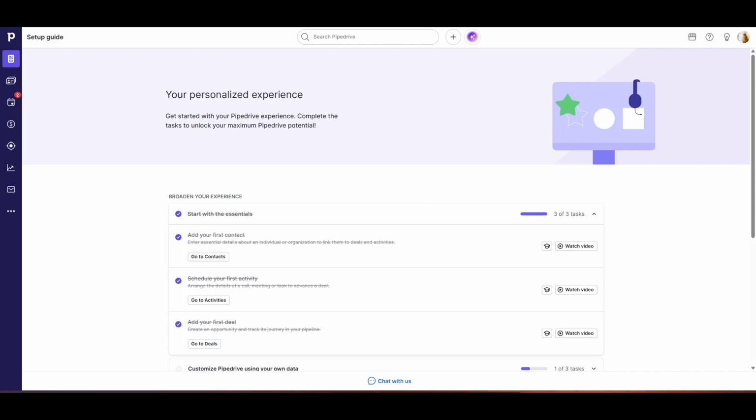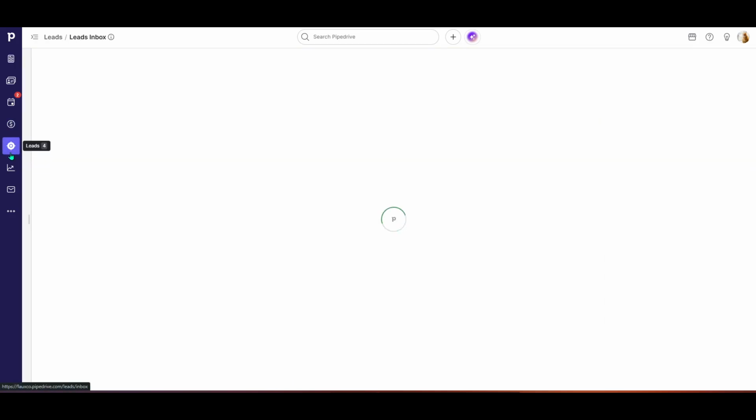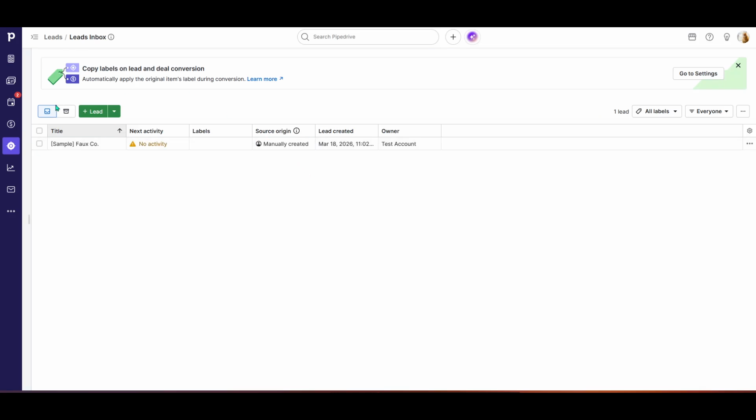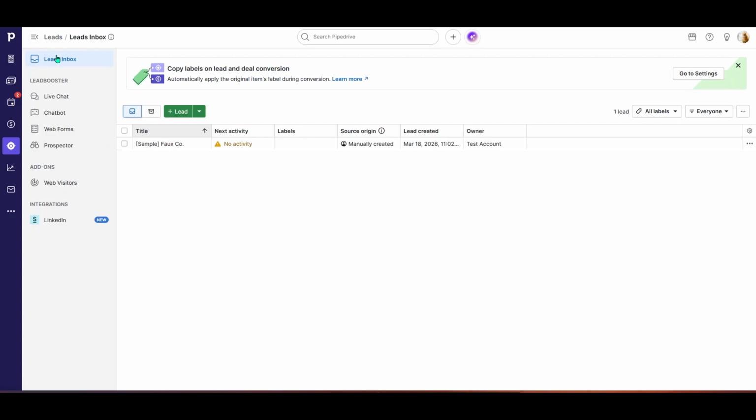With that in mind, start by opening your Pipedrive workspace and looking to the left-hand sidebar. Find the section labeled Leads and click it. This opens the area dedicated to early-stage prospects. Next, click on Leads Inbox. Think of the inbox as your staging area where new leads live until you're ready to advance them.